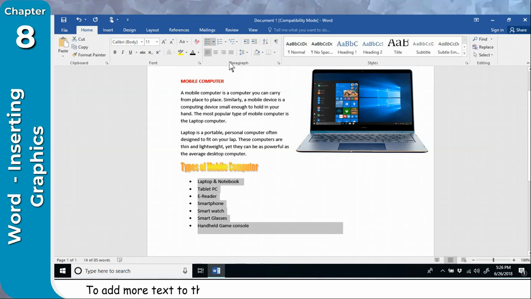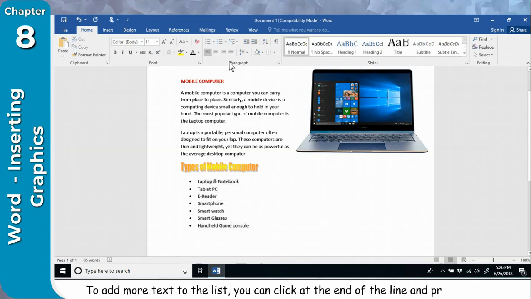To add more text to the list, you can click at the end of the line and press Enter key. Word immediately starts a new line in the list with a bullet or number. To turn off a bulleted or numbered list, you can press Enter key twice after the last item in the list.